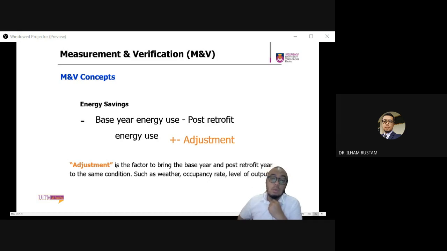So you need to adjust the first year ni using normal operation data at the second year, and only on the third year you can measure your retrofit data as valid for energy savings. So you have to make sure adjustment is being made. Because maybe the first year tu some condition like weather, occupancy rate because of MCO, level of output because of the demand of the market. So depends. So you basically that's how you measure energy savings.